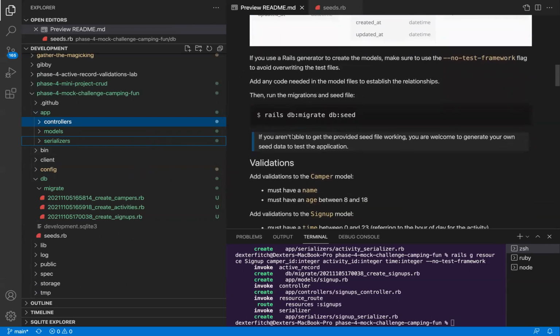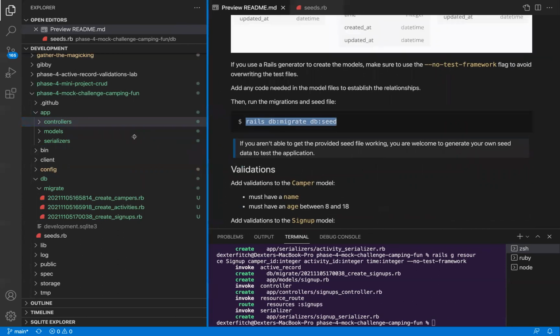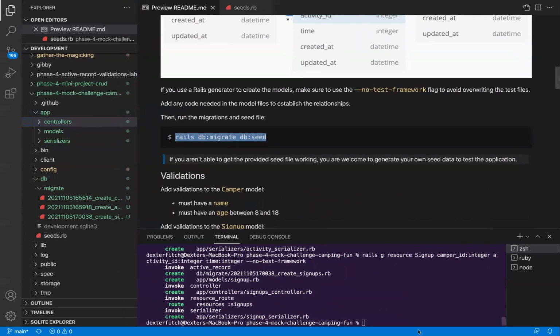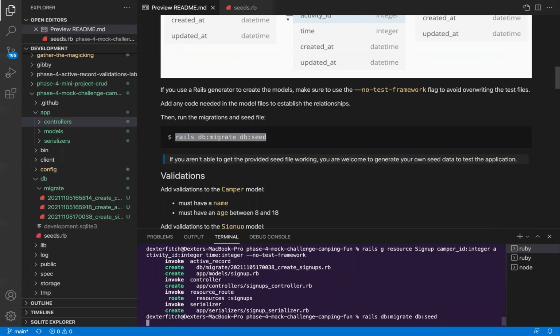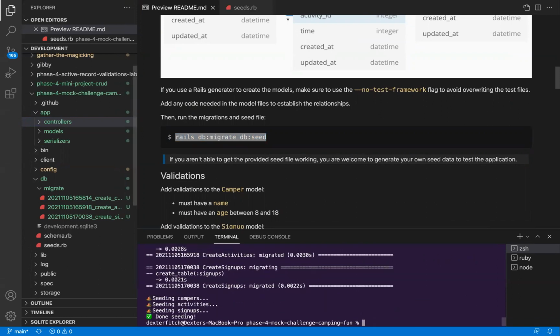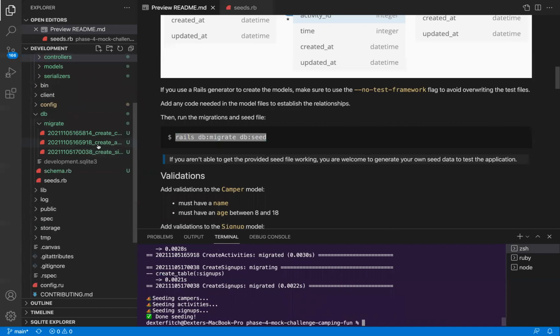Let's see. We're going to want to run our migrations and our seeds now. And we can do all of this in one line. I'm going to say rails db:migrate and then db:seed, and go ahead and run that. All right, looking good.